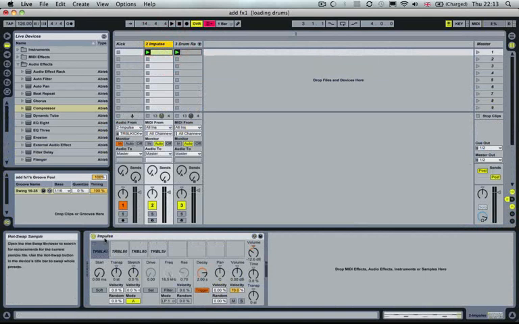And I'll solo the kick again. I find it always helps if you solo the kick just to get the initial rhythm going.